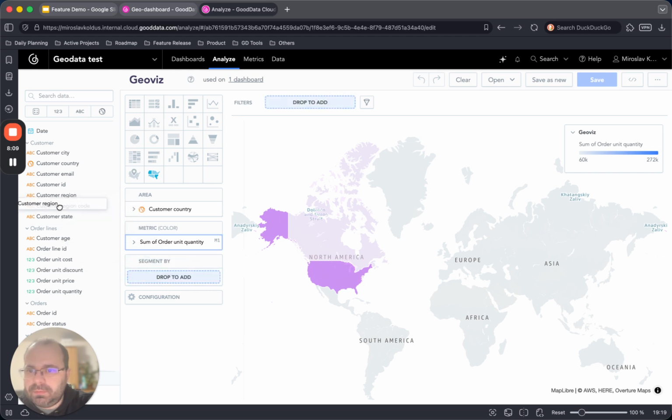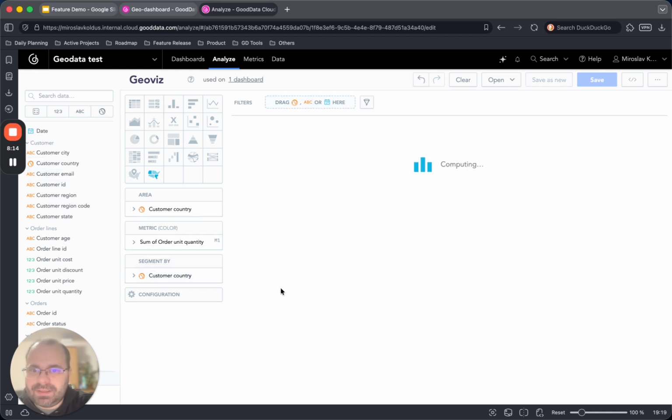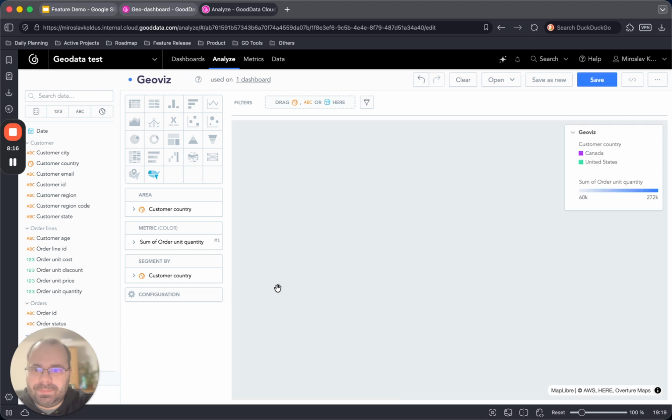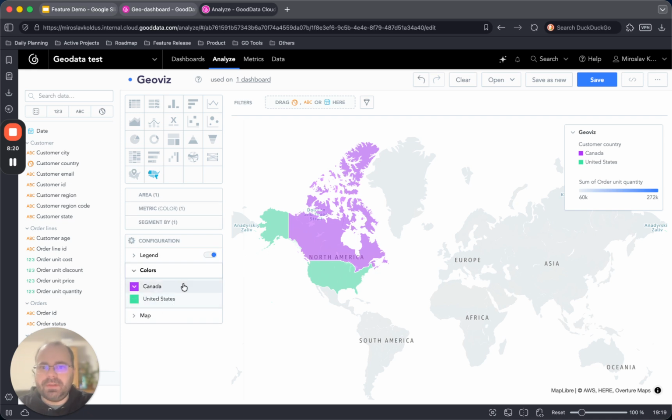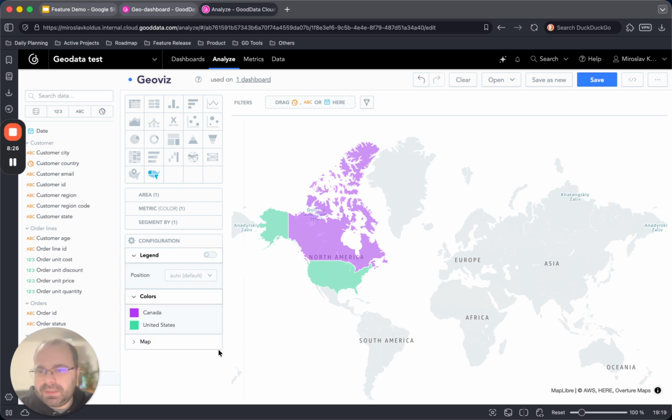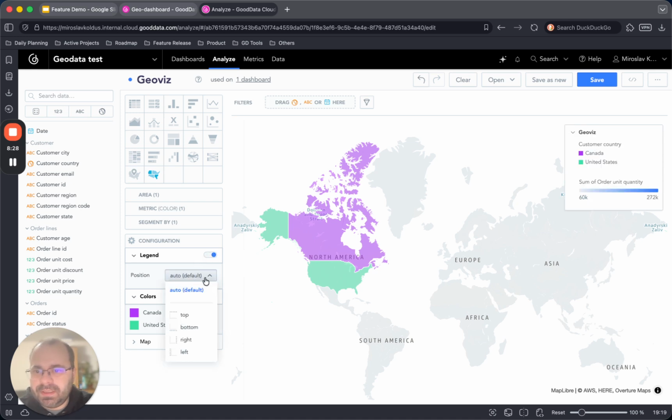for example, this is not quite the color. Let's use country for the segmentation. Now we have multiple colors, so we can go back to coloring and change them. And there is also a possibility to hide the legend or even position it differently around the map. So some configuration options already for the area chart.